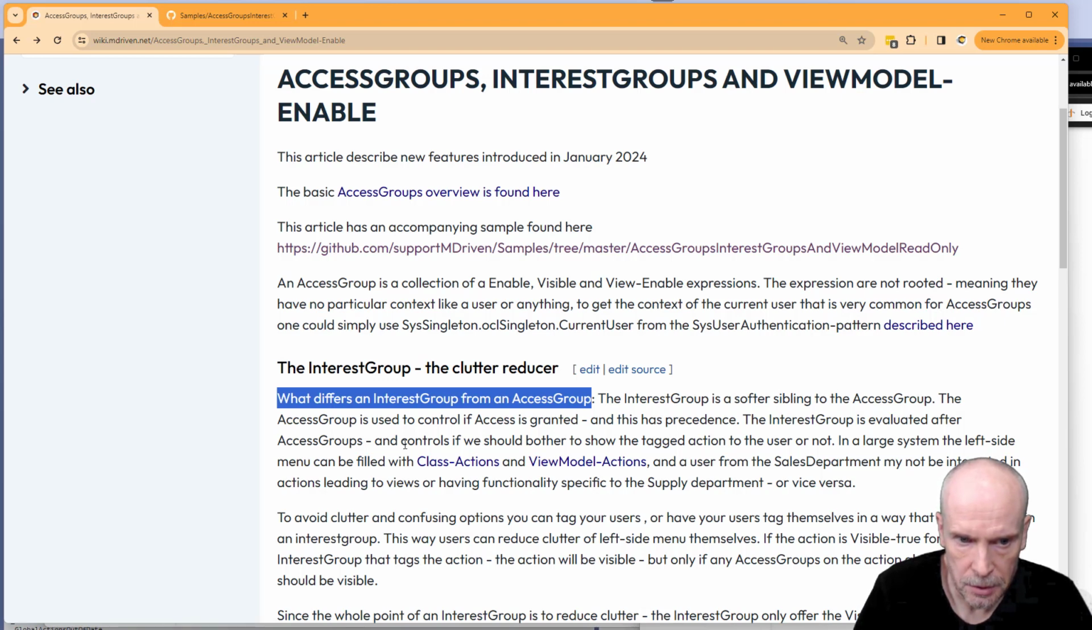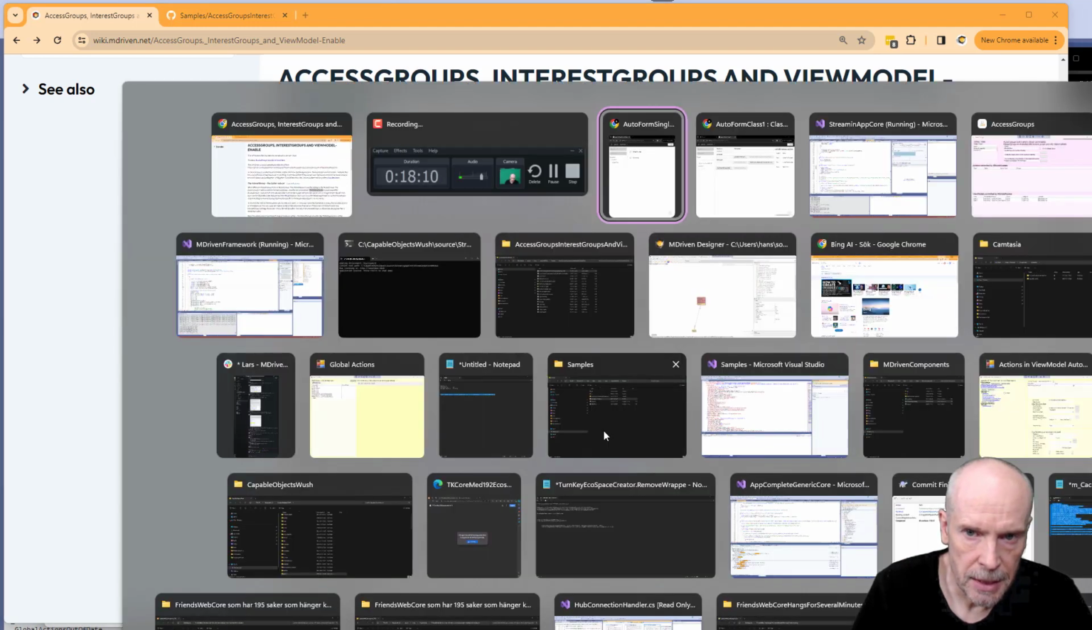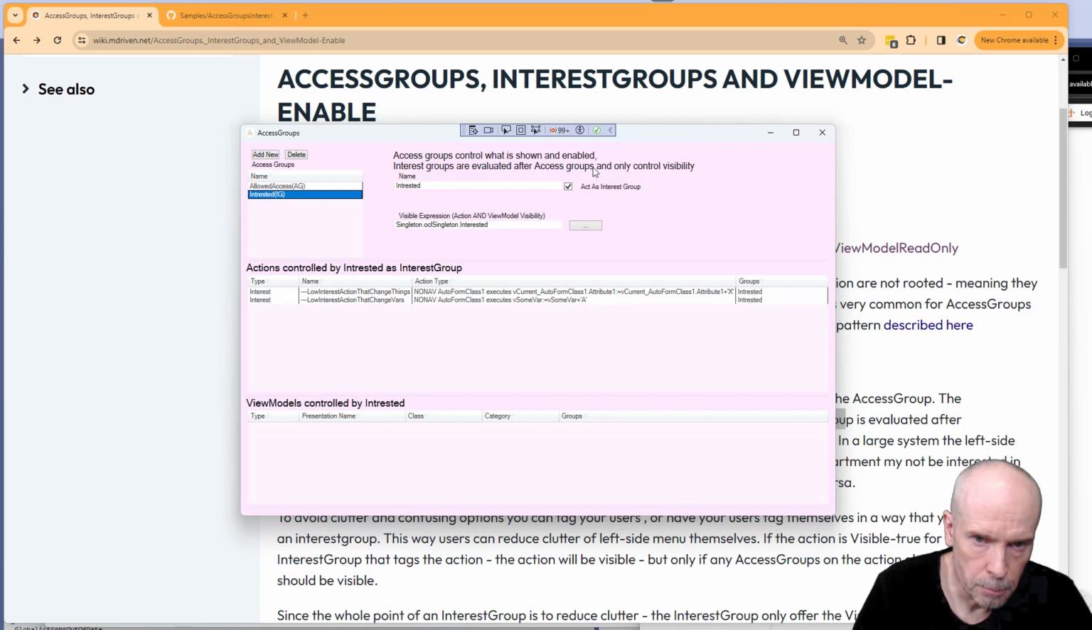The access group is used to control if access is granted, as we have seen, and that overrides everything else when it comes to interest groups. But the interest group is evaluated after access groups and controls if we should bother to show the tagged action to the user or not. So what this means is that we can define an access group as being an interest group, and if we do so, we can enter a visible expression.